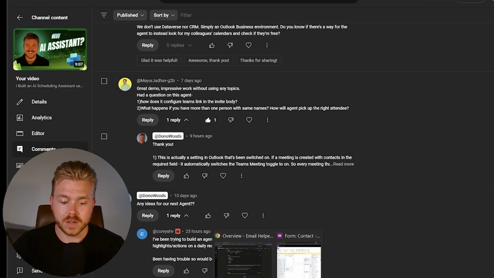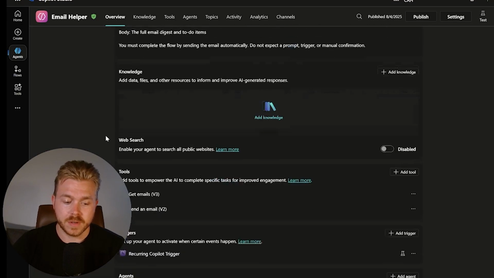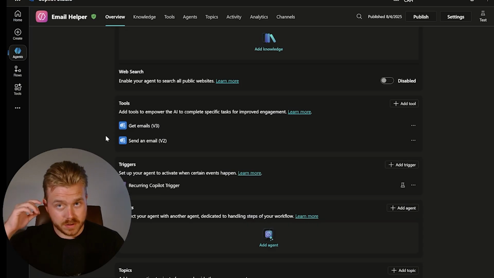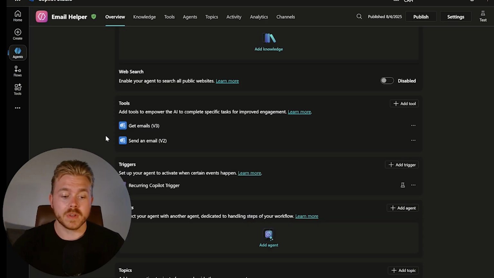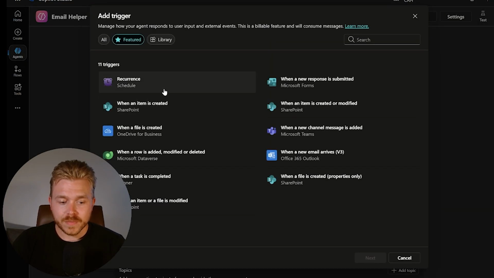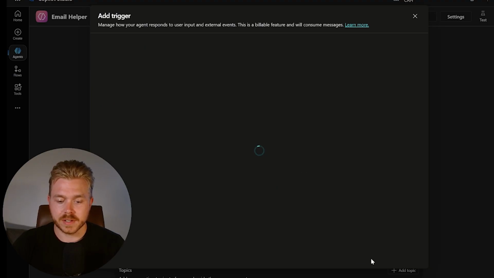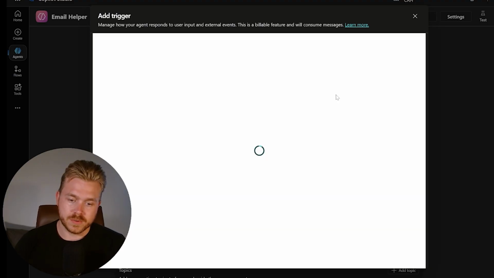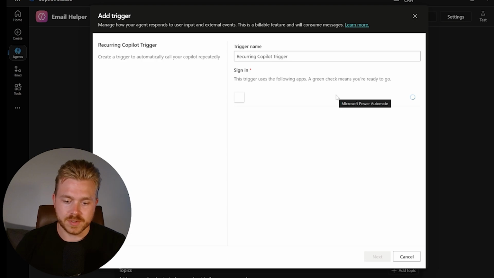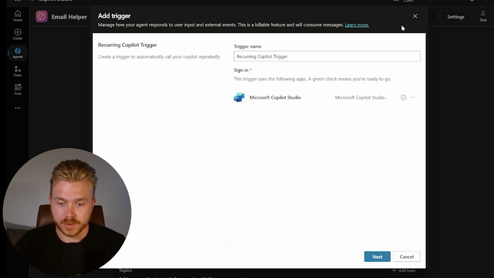There's a couple of key things that we need to do. First things first, Corey had asked that it's running daily. So that means that we are going to have an autonomous agent, which is awesome. It's my favorite kind. If we go in here, we can check out the triggers on our Copilot agent. We go add triggers. Here you'll see that there's the recurrence. So if you go and select recurrence and select next, it's going to just connect to Power Automate, and then it's going to go and create that recurrence.